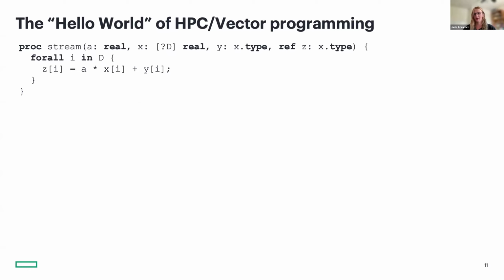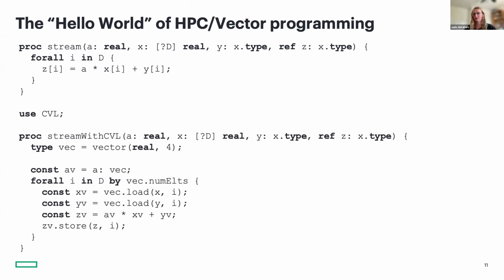What does the same thing look like with CVL? So here's one example of that program written in CVL.